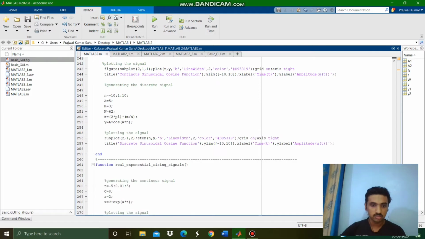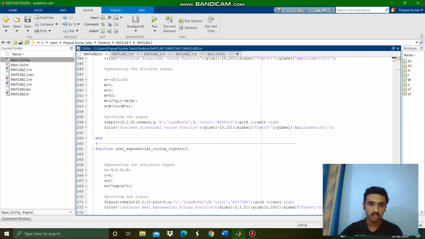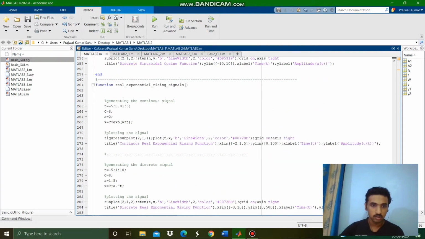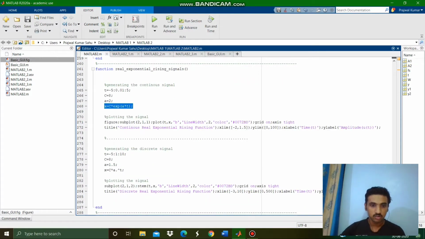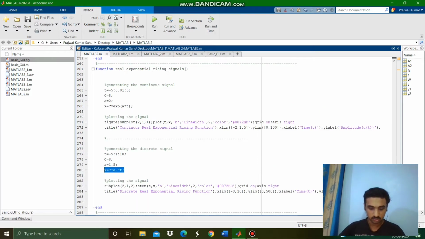Next is the real exponential function. An exponential function is mostly of the form y equals c e power alpha t in the case of continuous time domain. As you can see here, y equals c e power alpha t, where c and alpha are constants. As this is a real exponential, they are taken as real values. The discrete is just a little bit different. It is of the form x equals c into a power n, where a is any constant. Giving appropriate conditions to a, c, and alpha, we can generate rising and decaying conditions, which have been done in this function.